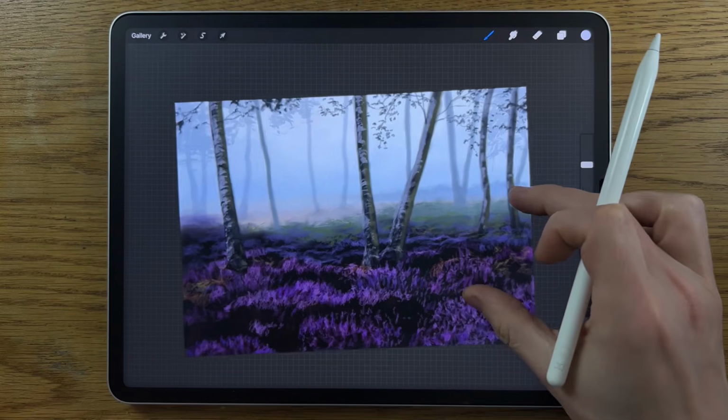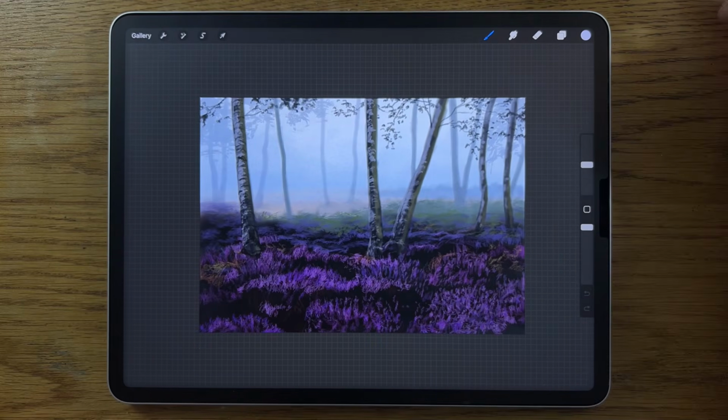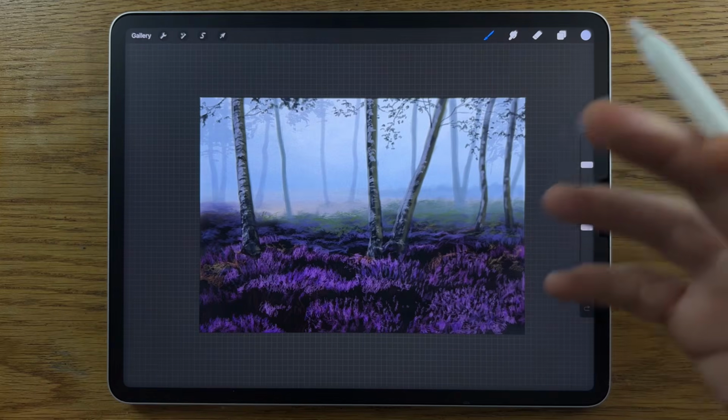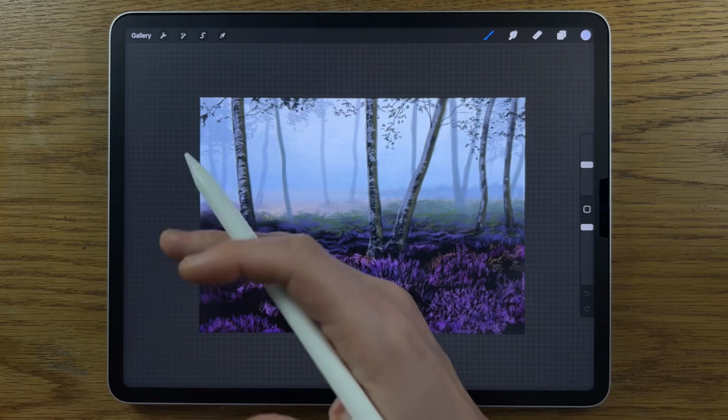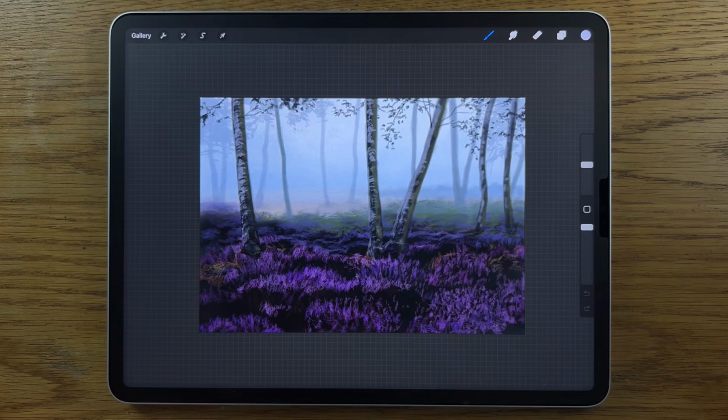So thinking about the light source, think about where it's coming from, think about the effects that will have. Always bear that in mind, because if you have a very clear idea where the light is coming from, it's really going to inform how you approach the whole image.